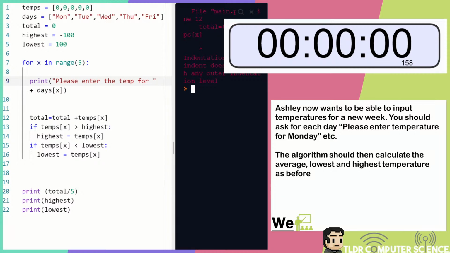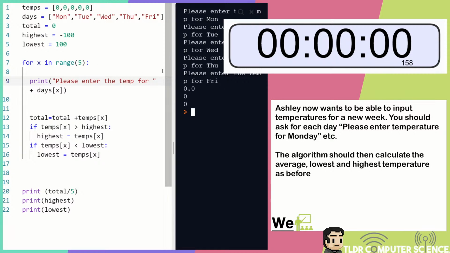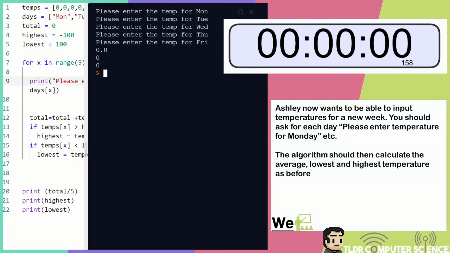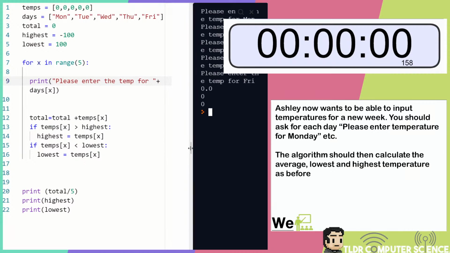My apologies. Please enter temp for, and then because it's not all in the same... What if I do it like that? There you go. Please enter the temp for Monday, Tuesday, Wednesday, Thursday, Friday. So that bit's going to work.